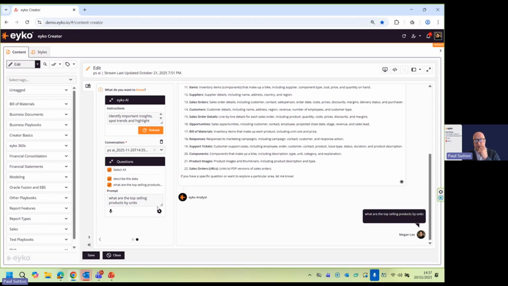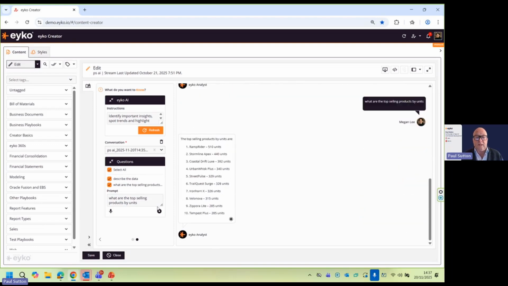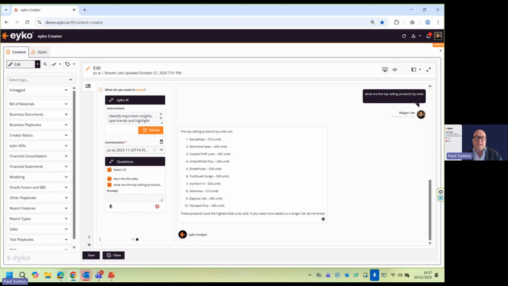And it's going to go off and look at the data in the stream, and it's going to return me the top 10 selling products, ramp rider. These are all bikes. It's all bike related data, and the number of units. So in that context, it's really easy for people to ask questions of a report, ask questions of a stream, either just from JD Edwards, or from a combination of a range of different systems together.